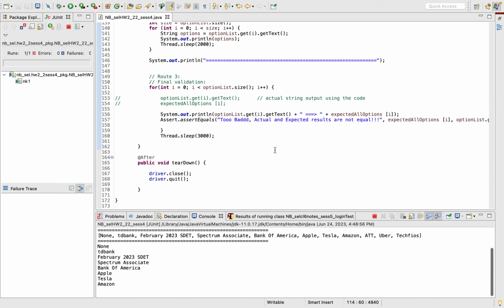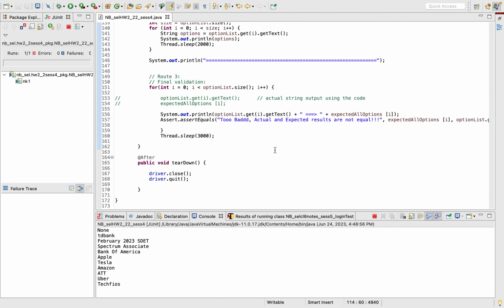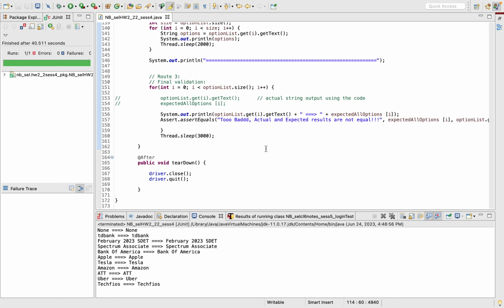And this time we're expecting this to pass, right? Because everything should be matching. And there we go. All right. And it's green, meaning it's passing, and everything is matching, right?